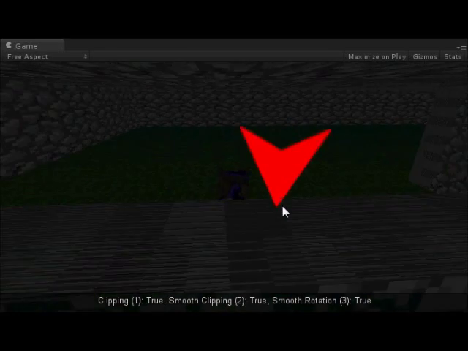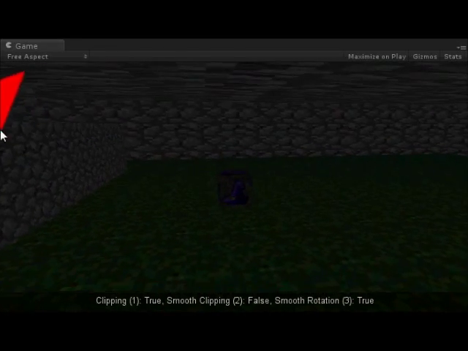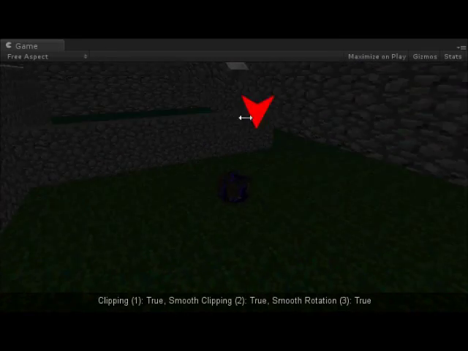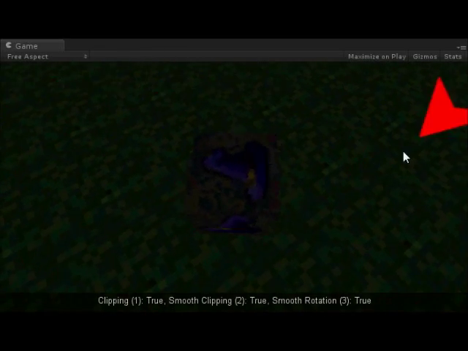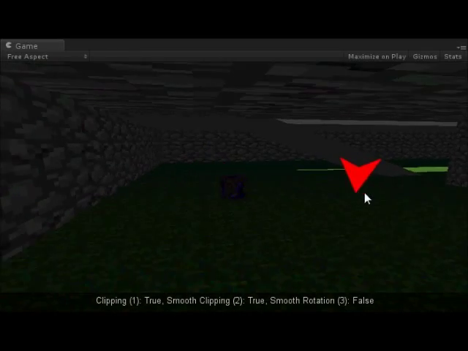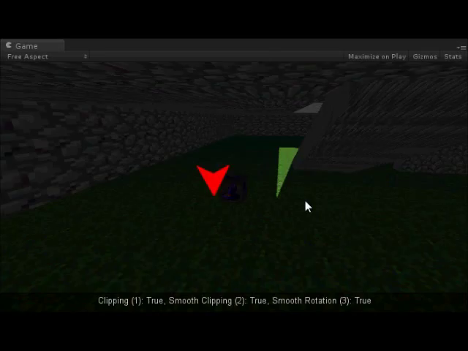So sometimes it's slightly clipped through stuff, but if I put that on, well, it kind of looks a bit disgusting, seeing it flick around like that, whereas like that it's much nicer. And the camera rotation has been smooth. That's it normal, that's it smooth, which is kind of nice.